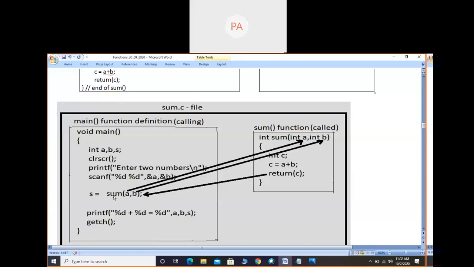But when it comes to sum, it is not transferring to any other file. It is in the same file only, because in sum.c I have written this function. So program control is transferred to the sum function. When the program control is transferred, as I said, along with the program control one more thing is there, the value part. So program control with value or without value. In this case, program control is transferred with value because A and B values are there.